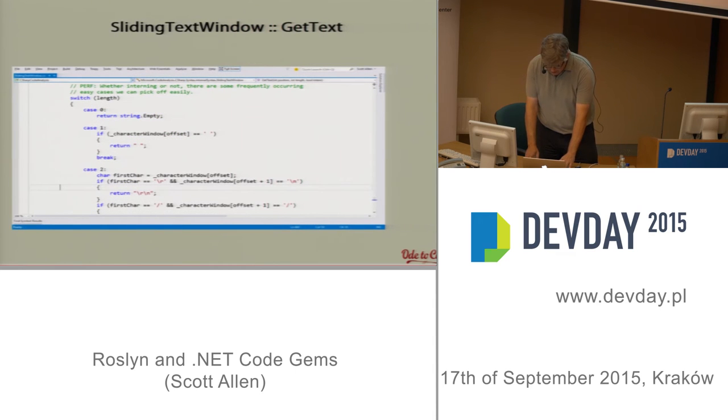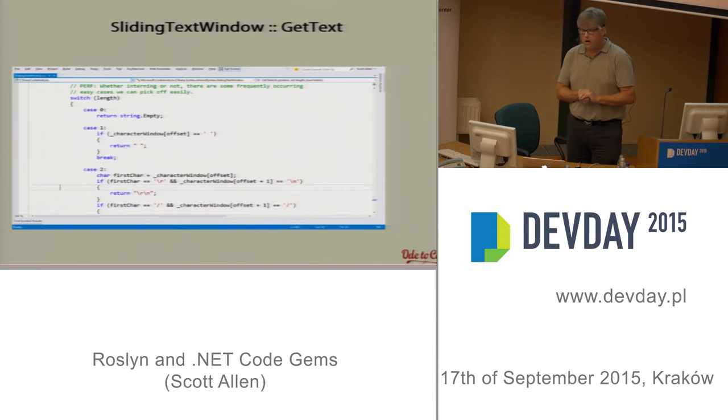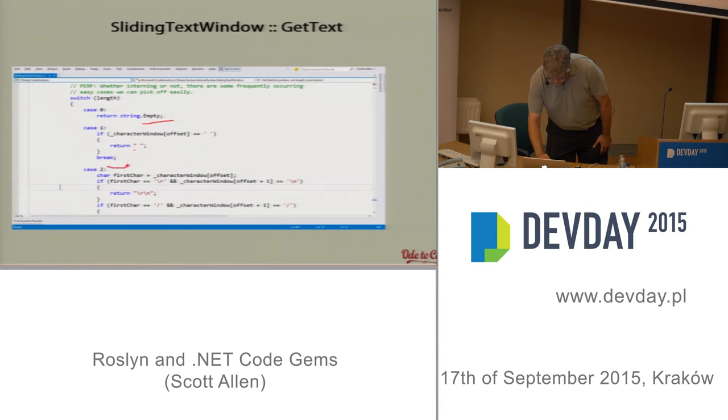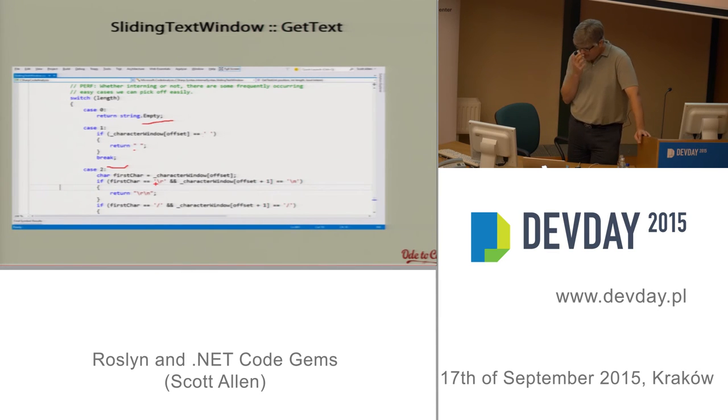Get text. Here's another case of special casing things. So imagine you are asking the compiler, I'm going to get the text between position 1 and 10. Okay, it'll go off and get that text. Or I want to get the text between position 1 and 1. Maybe that's just how some algorithm works inside of there. Well, if you do ask for something with a length of 0, we're just going to return string.empty. If you ask for a space, we're just going to return the string literal space instead of allocating things. If you ask for something with a length of 2, and we've determined that the two characters you're looking at happen to be a carriage return and new line, we'll special case that. And then there's another one here where we'll special case if you're asking for the text that is a slash slash or the start of a comment.